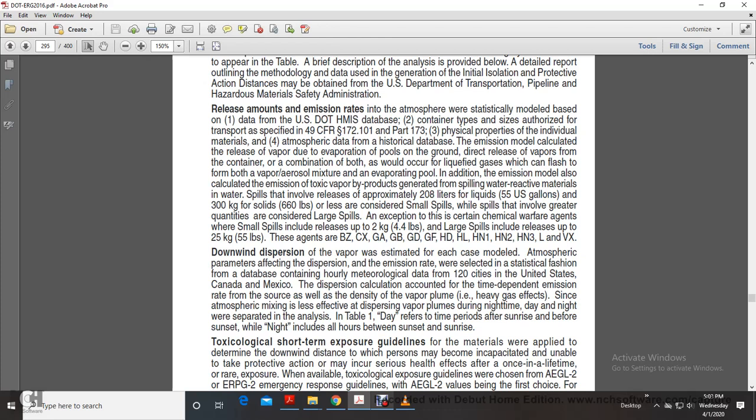Spills involving the release of approximately 55 U.S. gallons or 660 pounds or less are considered small spills, while spills that involve greater quantities are considered large spills.